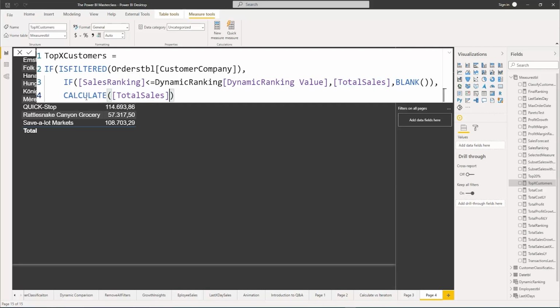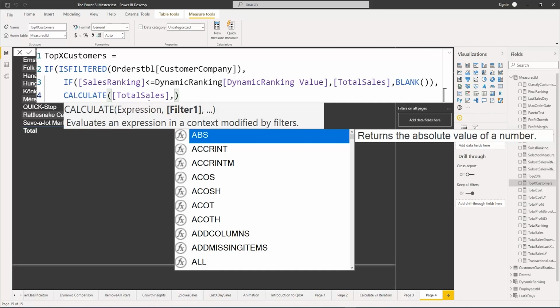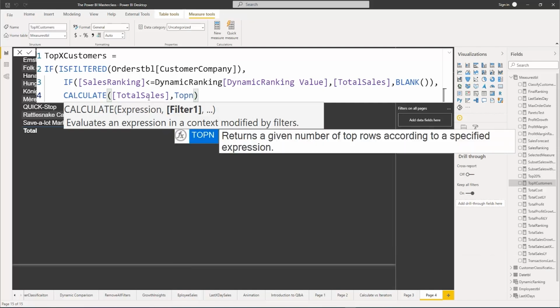Now, the calculate function, as we all know, allows us to change the filter context. So instead of using this all, we can give it a different table. And this different table will then be used to evaluate the total sales. And that's what we do here. As a second argument, we're using the top n function. So top n also returns a table, here a given number of top rows according to a specified expression.